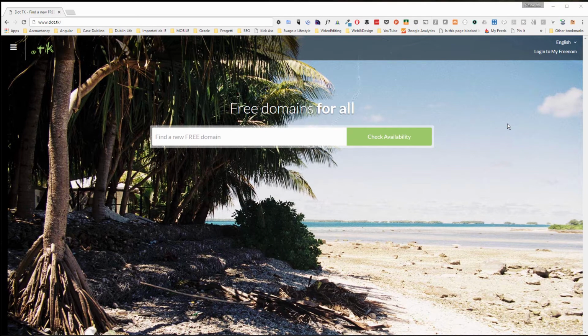Here we are. If you want to get a free domain, you have to go on www.dot.tk. So the name of the website is www.tk. And on this website, as you can see, there's nothing else than an image and an input text field where you have to enter the name of the domain you want to not buy, but just get, because it's free. You need to keep in mind that you can just have a domain with specific extensions that we'll see in a minute. So let's get a domain.